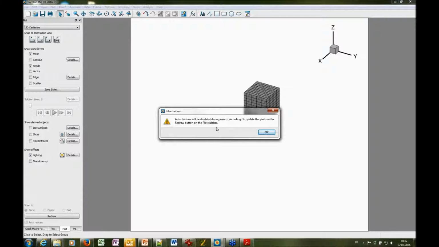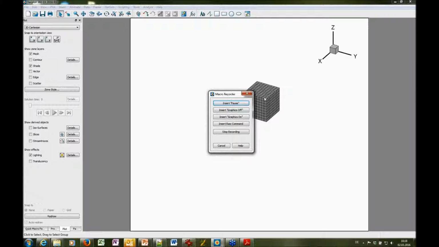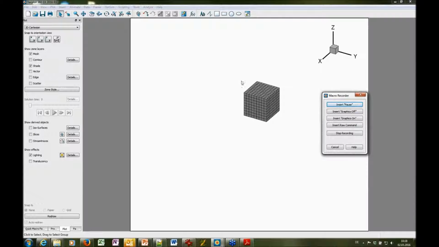Note that the auto redraw is disabled during macro recording, which means that if you are doing some changes in the graphical style, like switching on contour, you will not see it on screen. This does not mean that it doesn't work. It simply means that you need to click on redraw. Okay, the macro recorder starts.